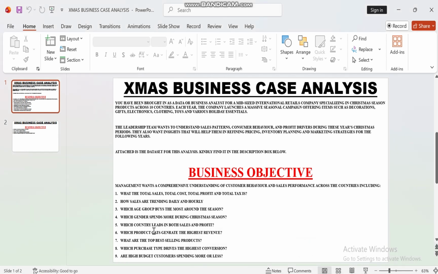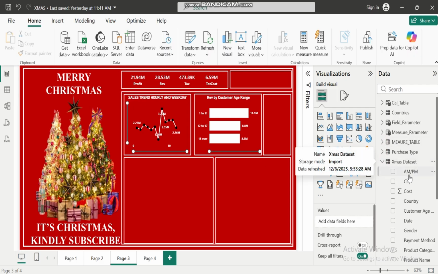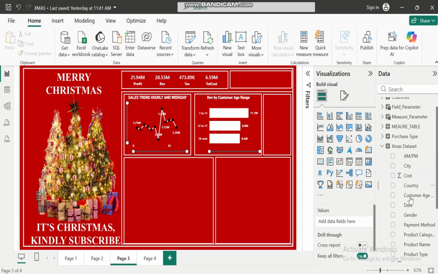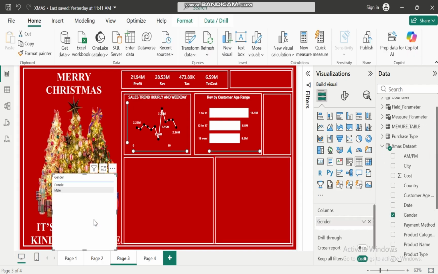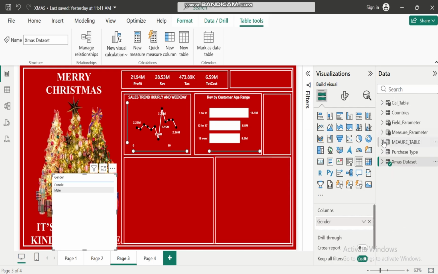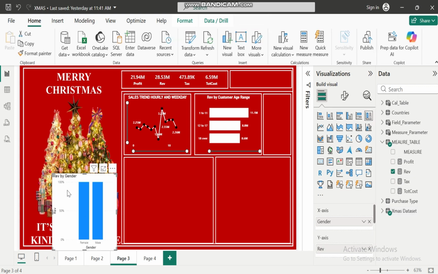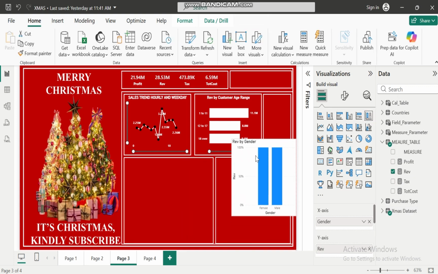So now question 4 says, which gender spends more during this Christmas season? Gender, we are talking male and female, or if there are any other genders, we can look at that. So we go into our actual data set and look for gender. We only have male and female. So we have the gender and how much they contribute, which is total revenue, and I use this to illustrate it.